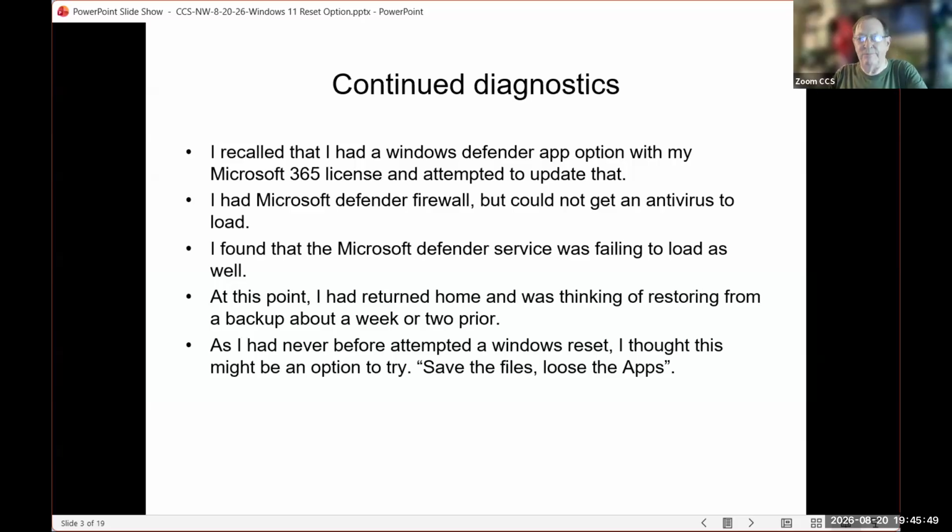And I'm thinking, okay, do I lose most of my files and just restore from the backup a week ago? Do I try and make a backup of this first and see if I can get the files back? And I said, I've never played with Windows Reset. Maybe this is a good time to try. Worst I can do is I have to go back a week. So I said, save the files, lose the apps. So I did a reset.